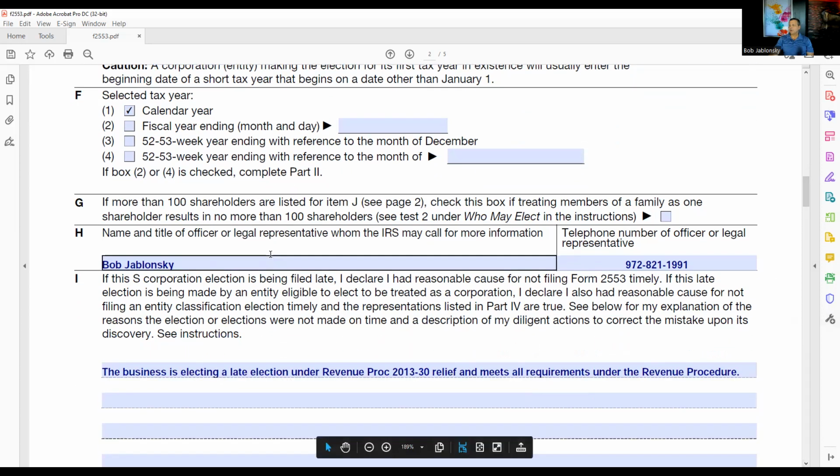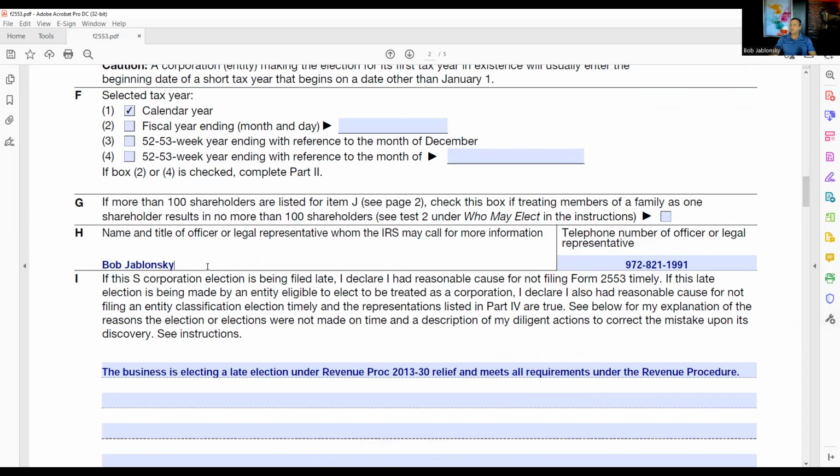And then the name and the title of the legal officer. And I didn't put my title here, but we'll say Bob Jablonsky. I could be president. I'm going to be member manager of that LLC. But whatever your title is, your name, your title, and your phone number to be contacted.